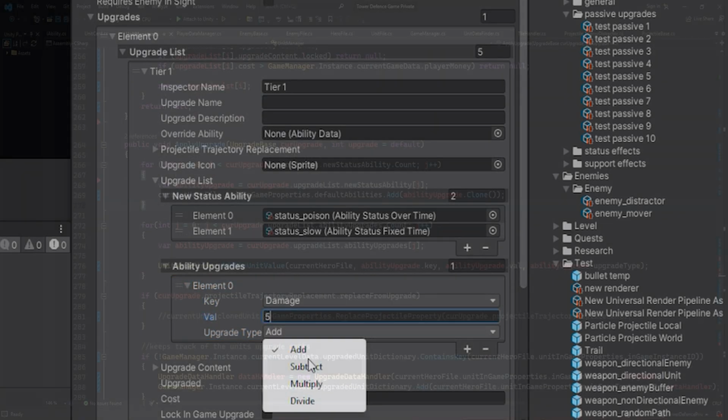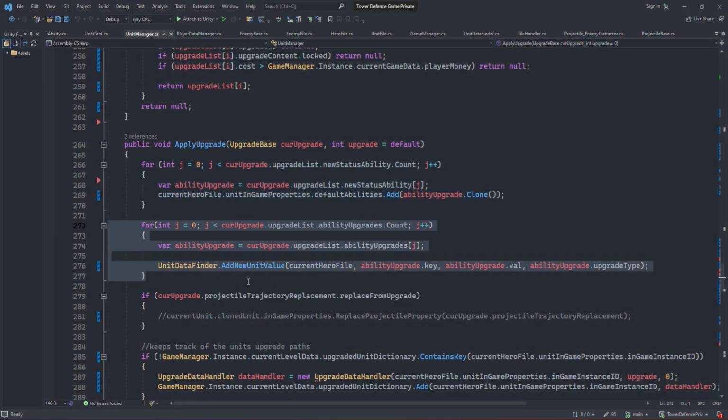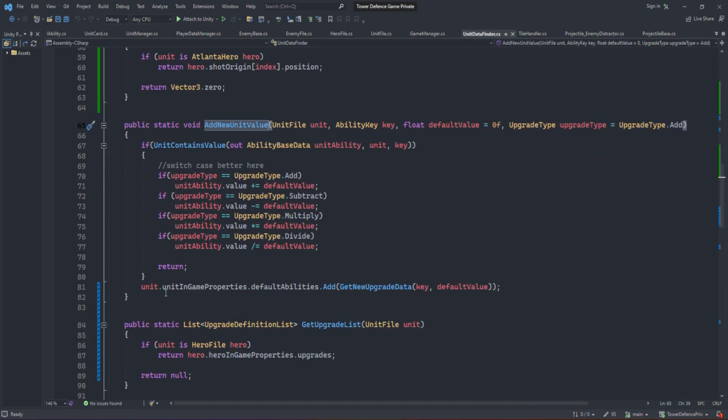Code-wise, when the ability gets applied, it'll just loop through both of these lists, and depending on which list it's looping through, determines how the ability gets updated for the hero.